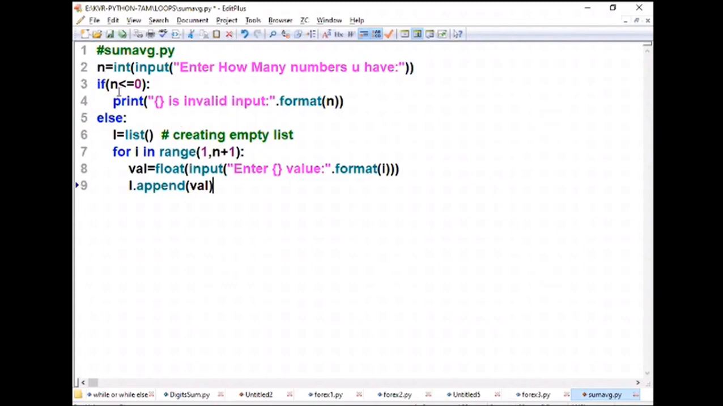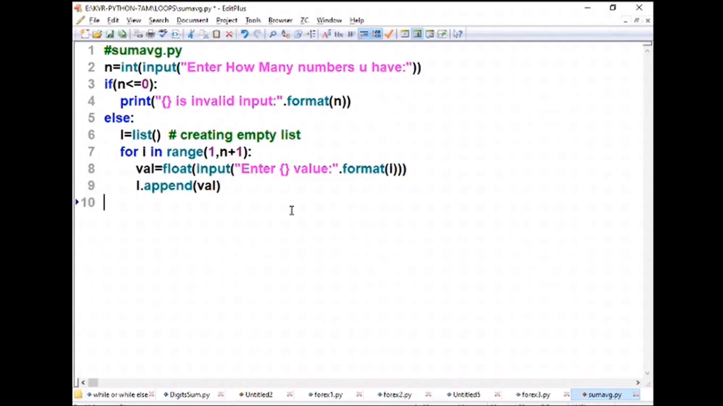L dot append. What is my L? Object of what? List. L dot append of what? Val. Because I told you syntax, purpose, example; you can see it in your notes. If you say only append, I am not happy. You need to know how to use it. Are you understanding? Yes.